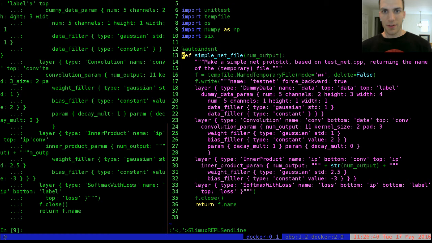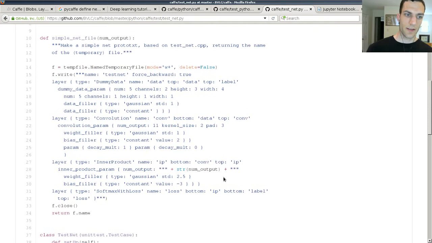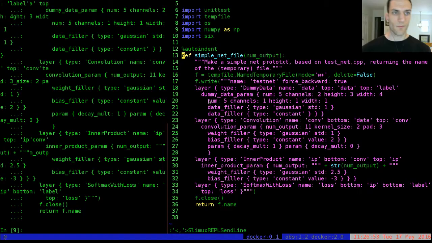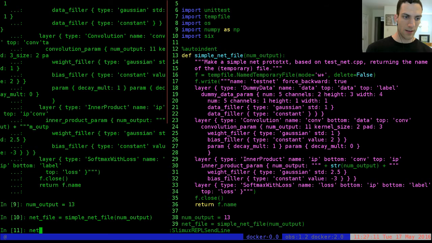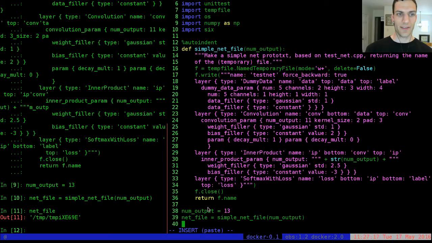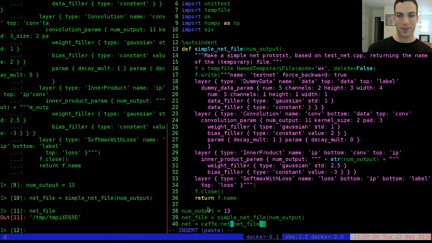All right, now we've got simple net defined, num outputs. So what are we gonna do? We're gonna set up a simple net with 13 outputs. Yeah, there we go. Let's do that. Output equals 13 just for giggles. Net file equals simple net file num output. Yeah, yeah. Net file, some temp file. That's good. It exists. And now we're going to make the net of that. Net file. Right? Caffe.train, sure. Let's see if this crashes now.